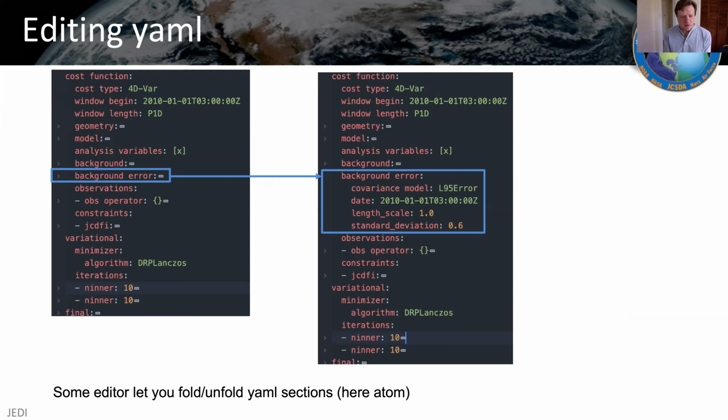This example here is with an editor called Atom, but there are other editors that do that, and they let you fold and unfold the different sections in your YAML. So I would really encourage you to use an editor that has that capacity if you want to work more with the YAML files, until we have a better tool to handle those.